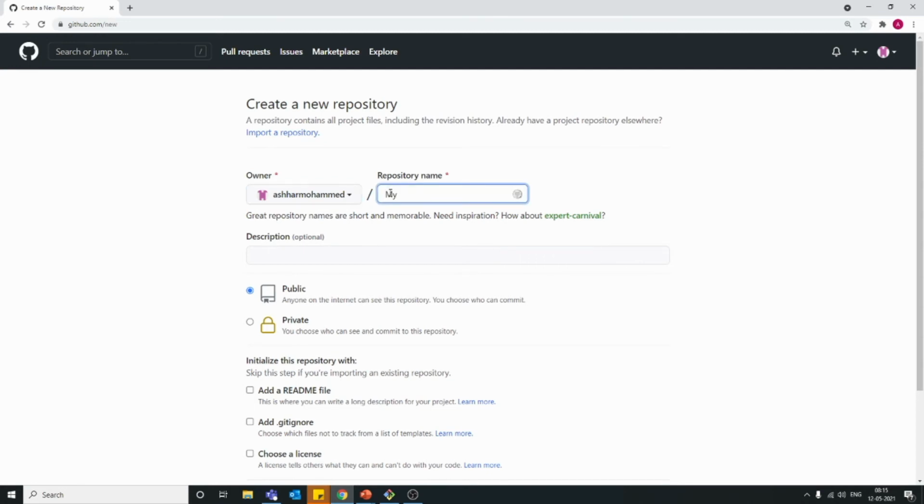I am naming my repository my project. The description is optional. I just put the same name as my project repository name. And we can make this repository either public or private. Public means whoever has this repository link will be able to access our repository. Private is mostly used by enterprises and companies to secure their application or their files.